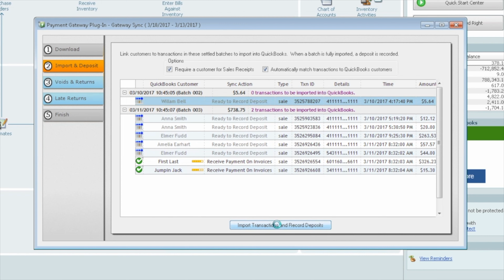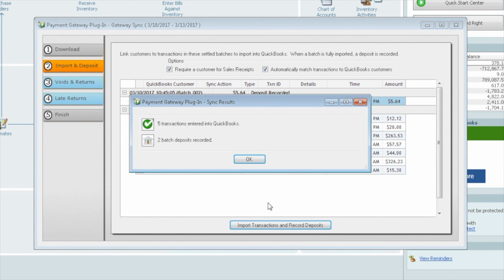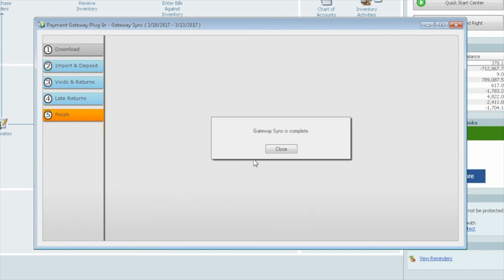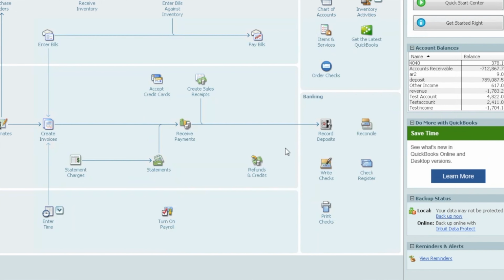It's going to start to mark those off, start to record them. It's getting ready to record each of them. And depending how many you have, this may take a few minutes. This here shouldn't take very long at all. And there we go. 5 transactions entered into QuickBooks. 2 batch deposits were recorded. We'll say OK. The gateway sync is complete. So we'll say close to that.